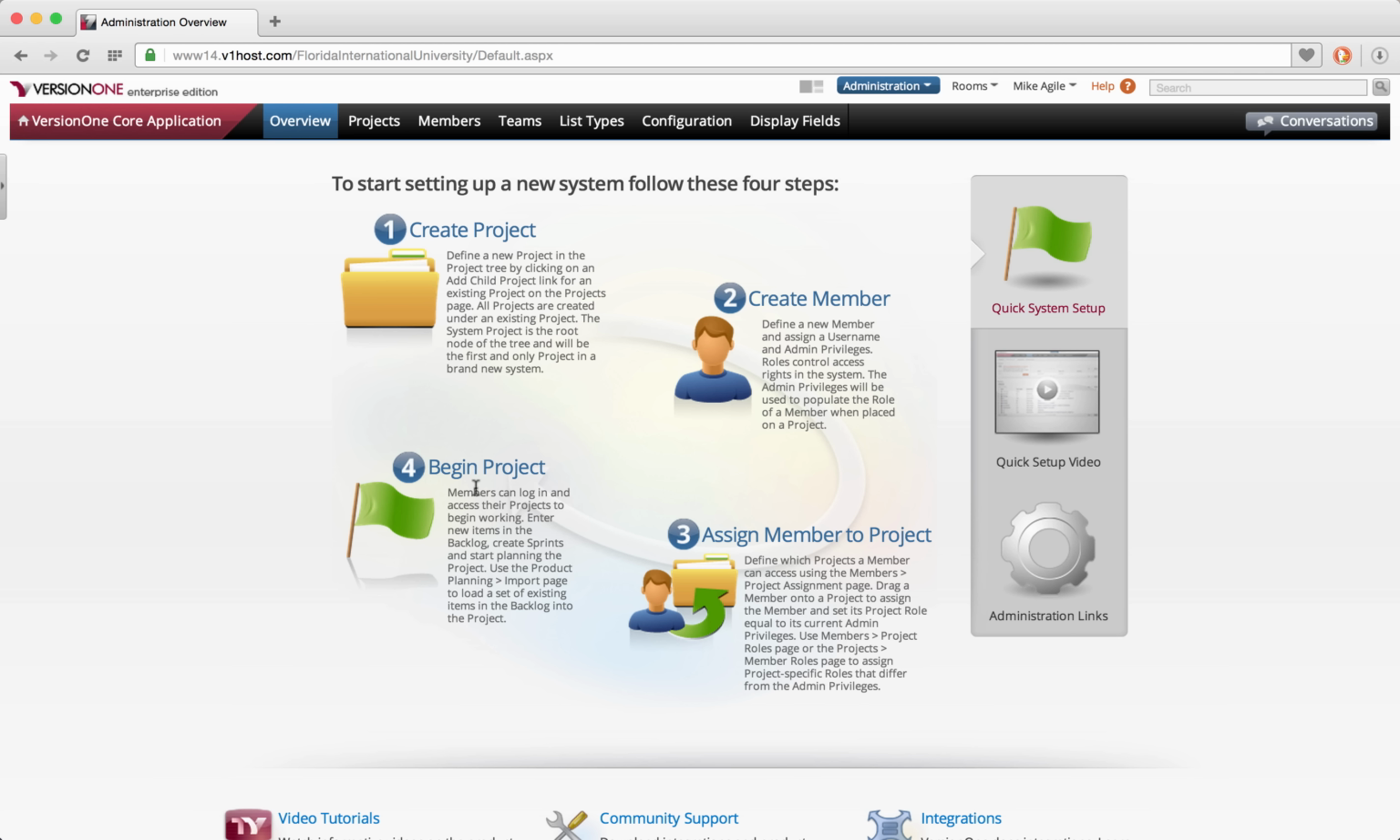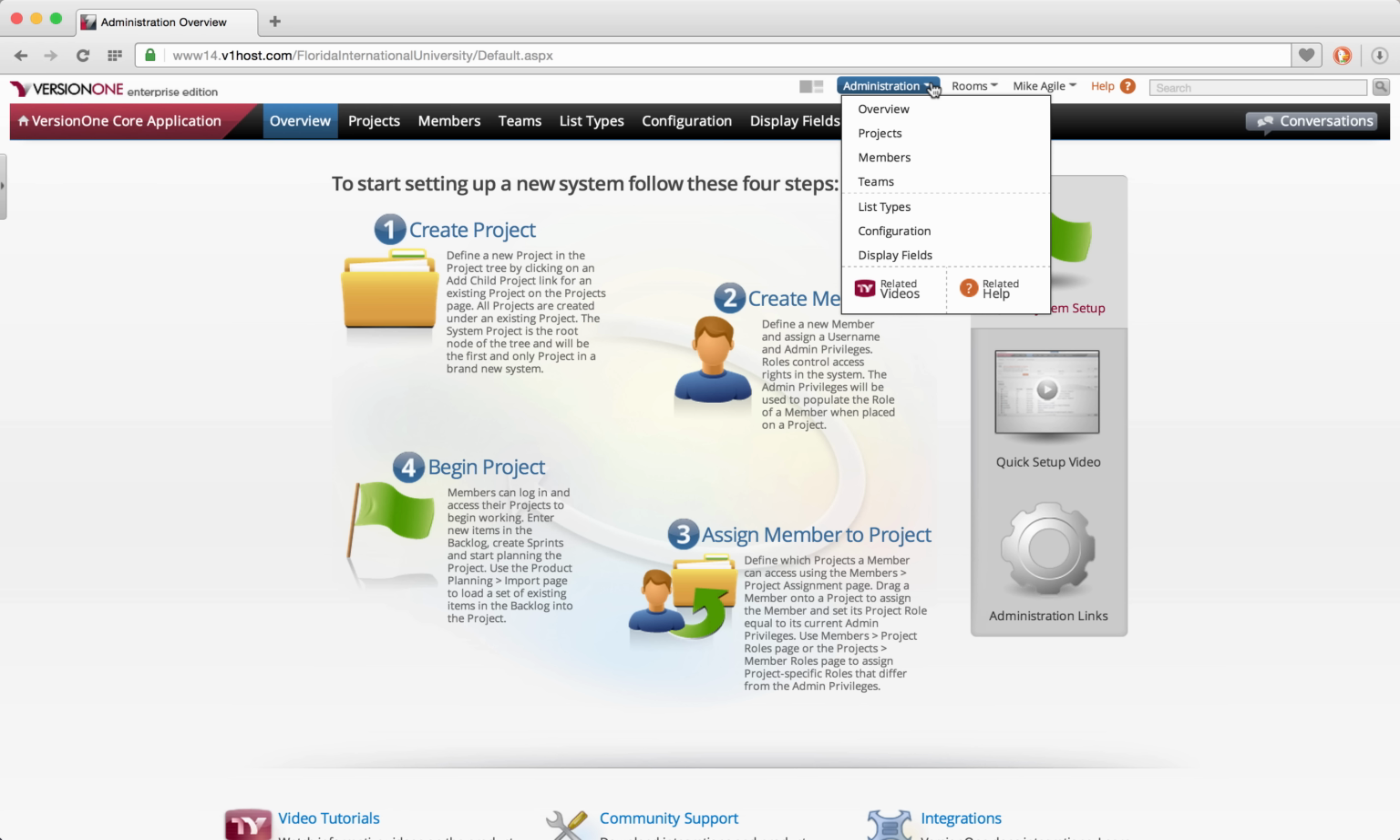Our last step in creating the new system will be to begin the project. We can do so by either clicking Begin Project or by going to the VersionOne core application. At this point, I would like to note that we have been working in the administration settings, highlighted in blue, which have allowed us to begin a new project, add members, and assign members to projects.